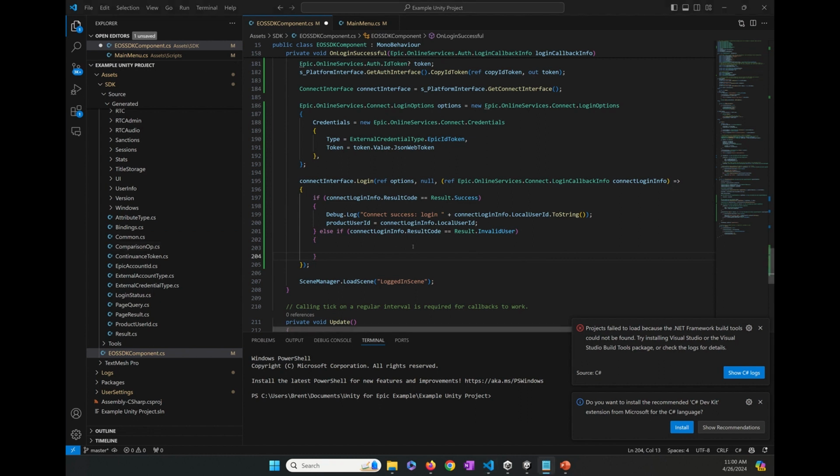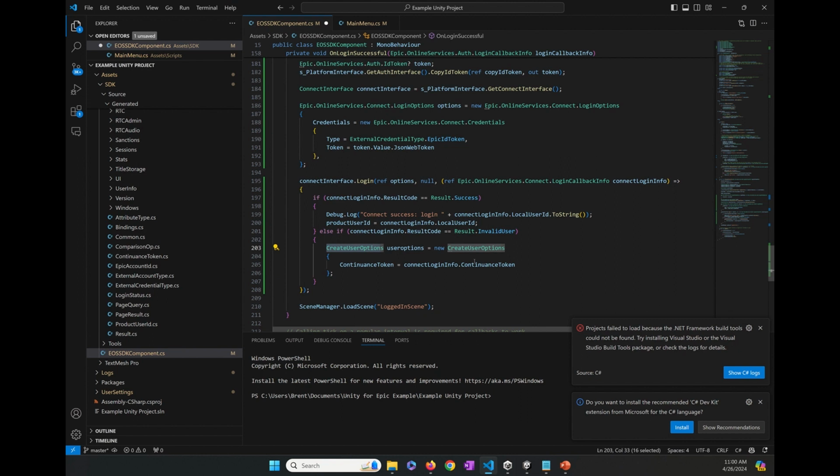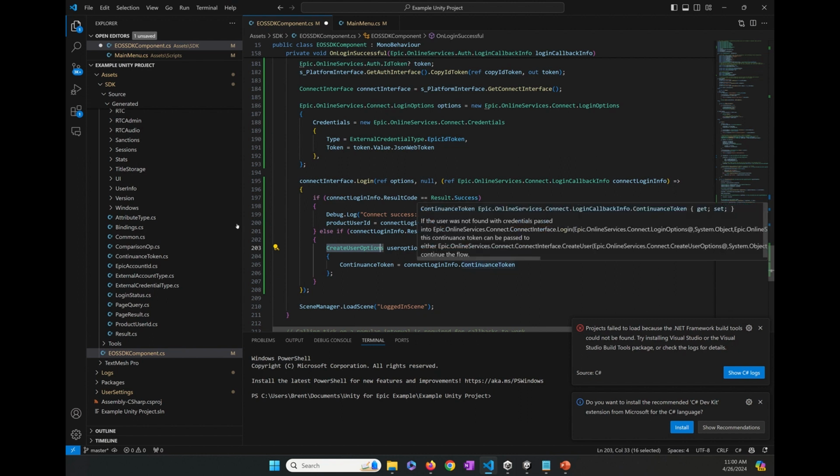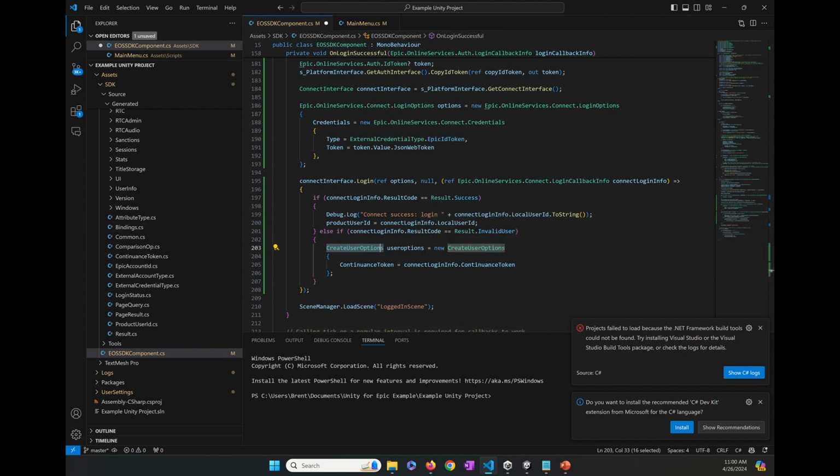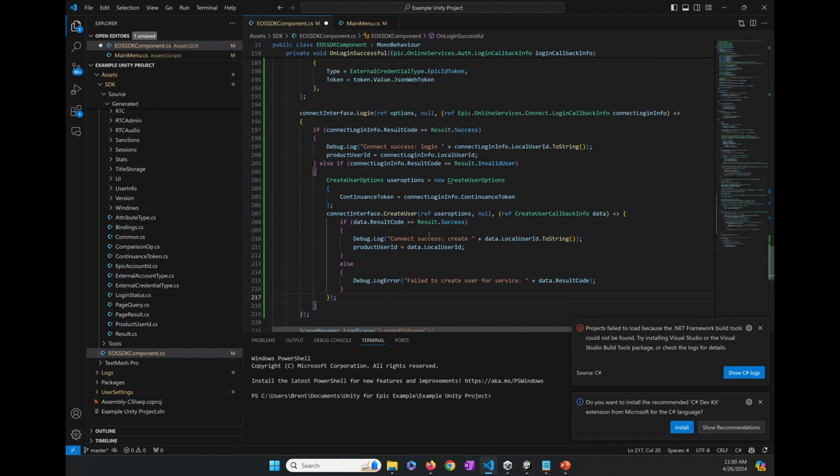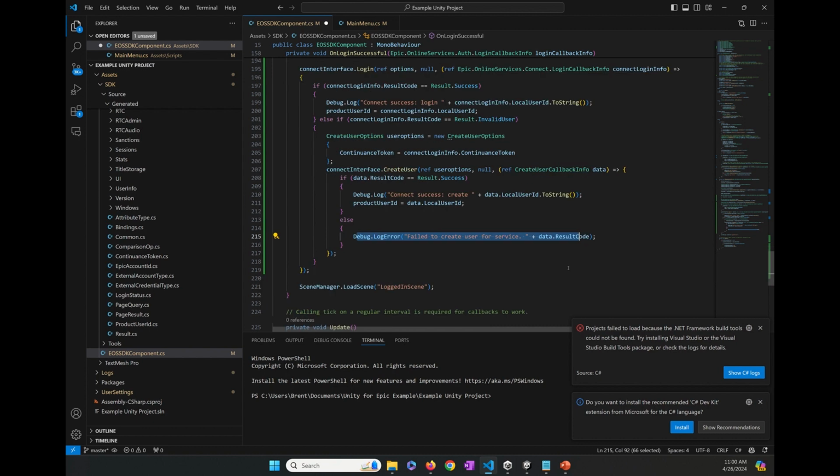So if we get this result code of invalid user, then I can create some create user options, just using the token from the callback info, and then run the Connect interface create user function using those options. And if they then successfully create a user, I'll debug that, set the product user ID. Otherwise, I want to check what happened there.